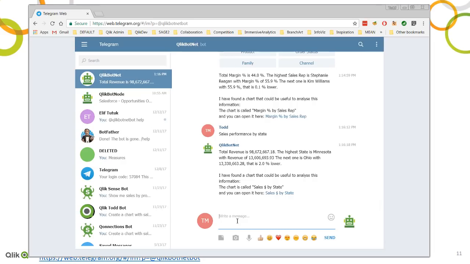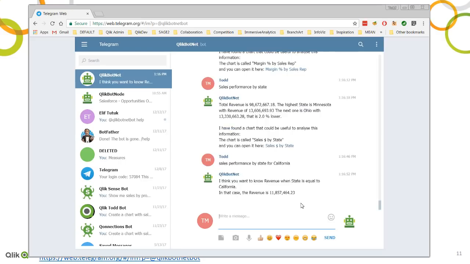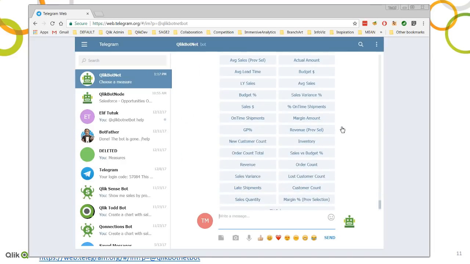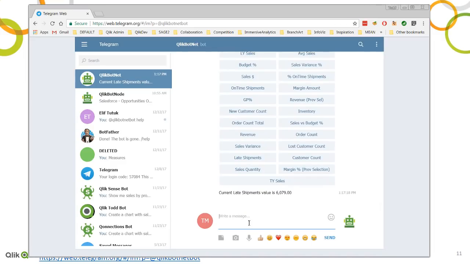Now let's say I'm interested specifically in sales performance by state for California, because it didn't actually mention that. Now it's going to give me what that value is specifically for California. And I notice I've made a selection here in the state field, and that selection will stay there. So if we go back and look at our measures, and I select a different measure, let's say we're interested in late shipments. So current late shipments. There it's just telling me the total value.